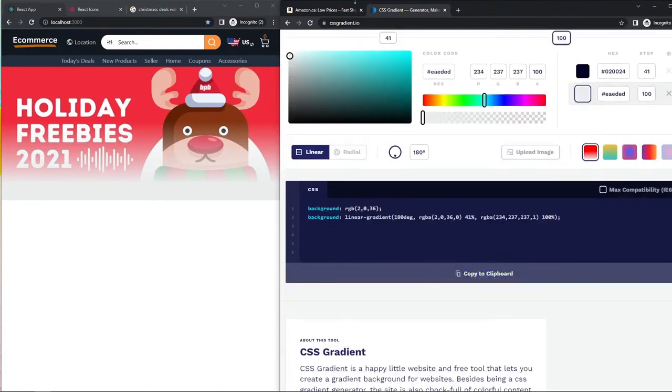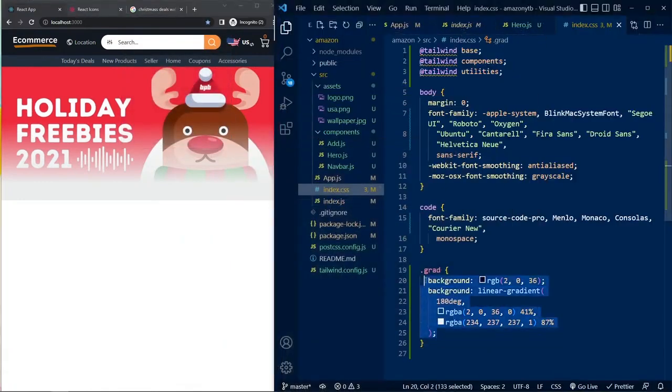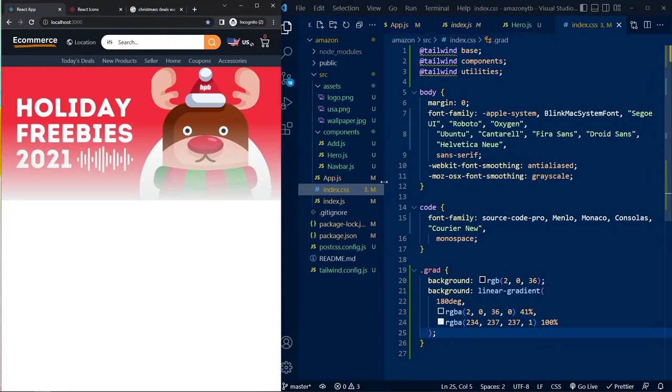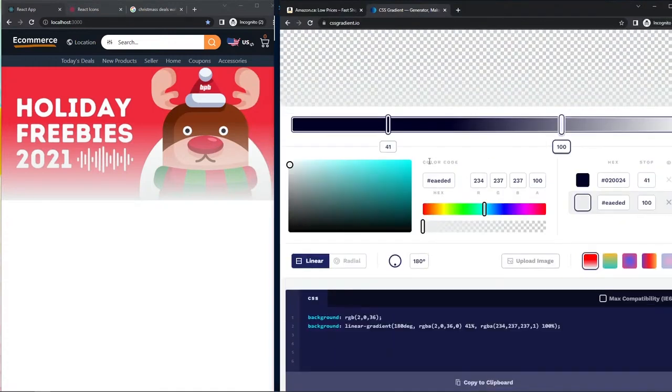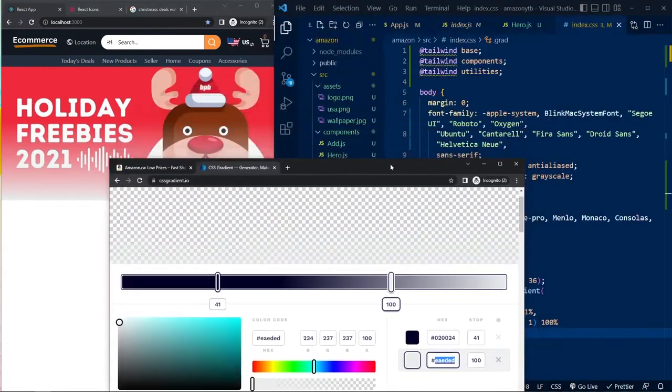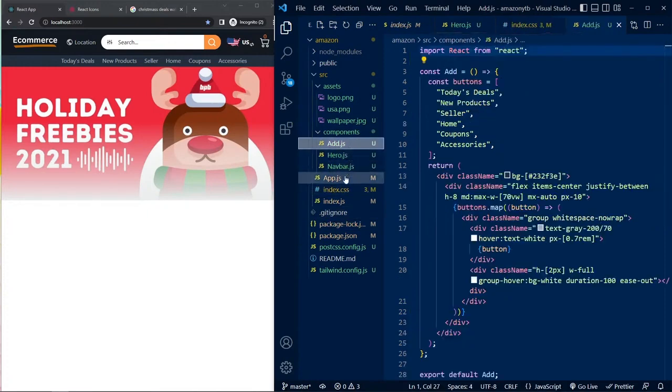I'll copy this, I'll go here to CSS, I'll paste this in, Control V, save. Something like that, and the rest of the color should be, let's see, which one, this one, yeah, should be this color here. So I'll copy it. Let's move this in the middle here. And here, instead of the white, where's the white? This coming from add.js? No, from app.js.